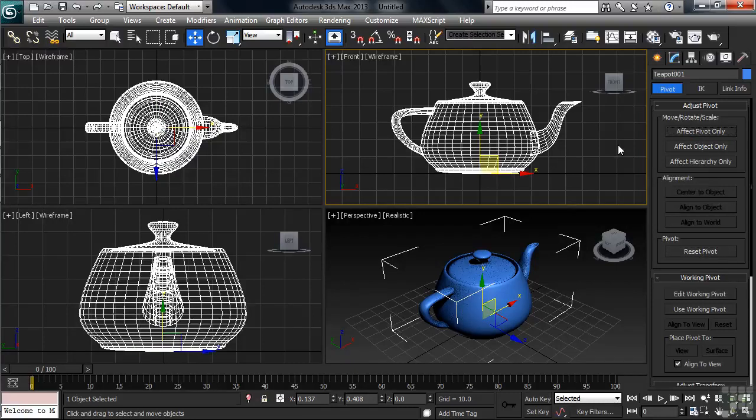Now, get this. Max also offers a way to temporarily move a pivot, which comes in real handy when you want a quick reposition, but don't want to leave the pivot in that new location. The temporary repositioning of the pivot will have you working in what is called working pivot mode. Here's how you do that.